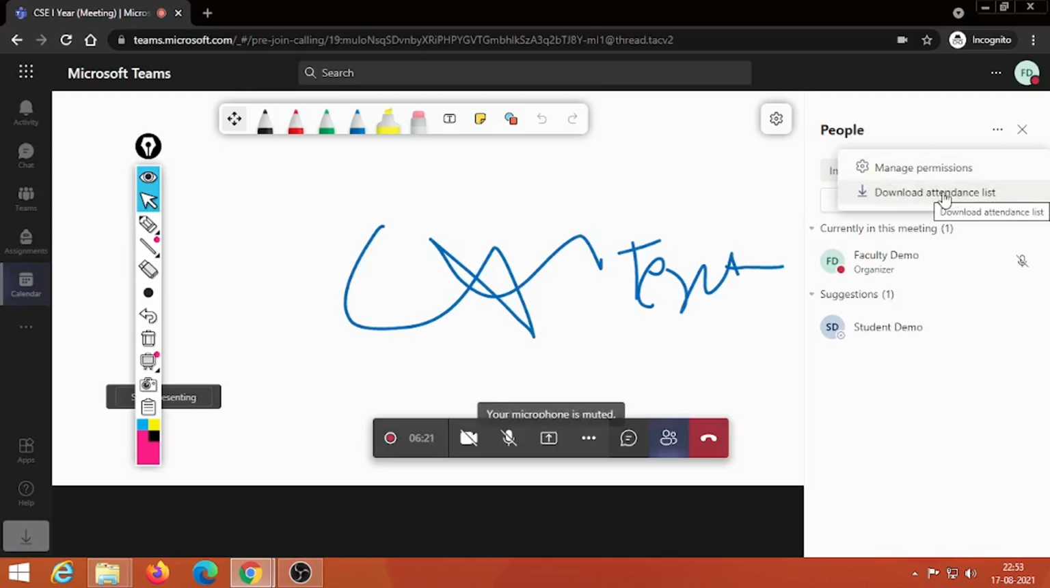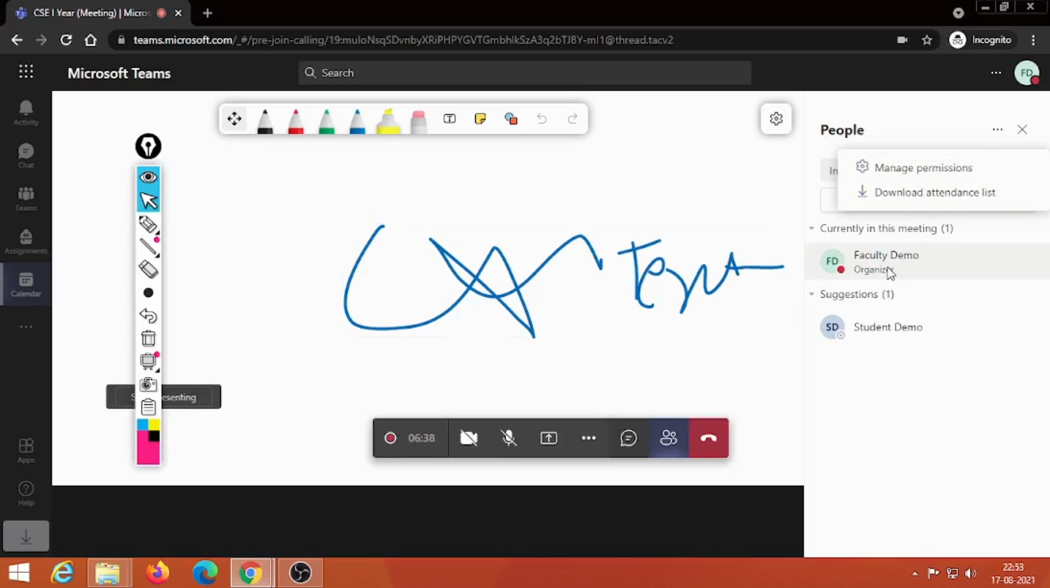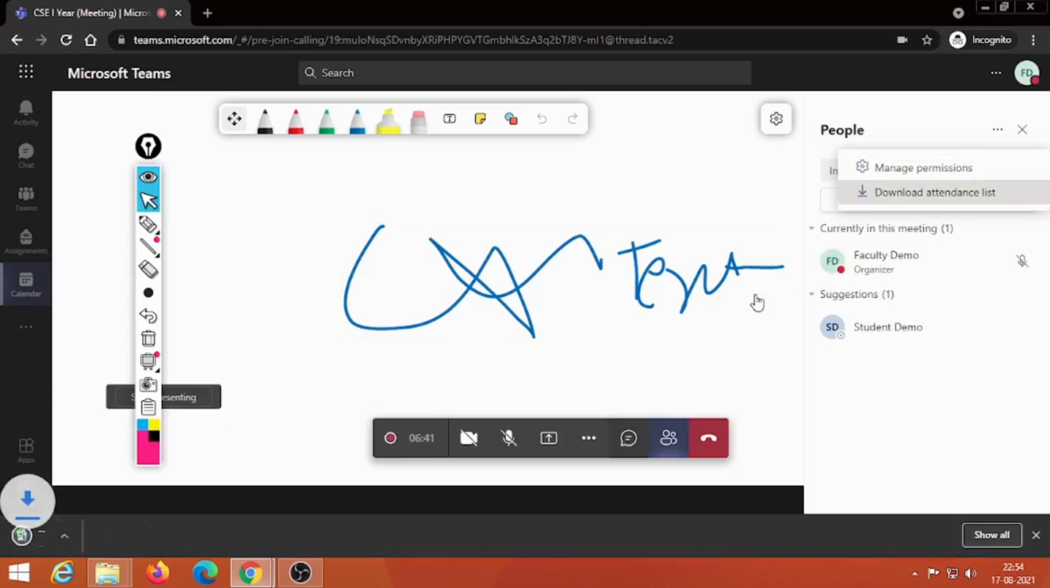If there are students in this class, then you can get two more options: disable mic for attendees, disable mic for everyone. Some more features, some more options you can get here. Those are the basic terminology you can understand better. So look here, if you hit the download attendance list, you can download this one.